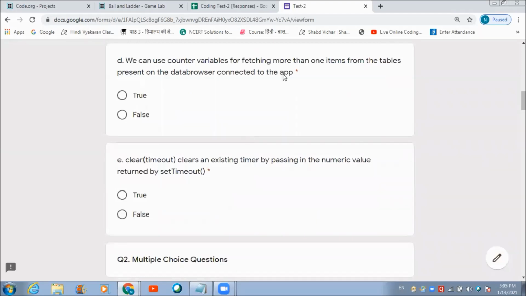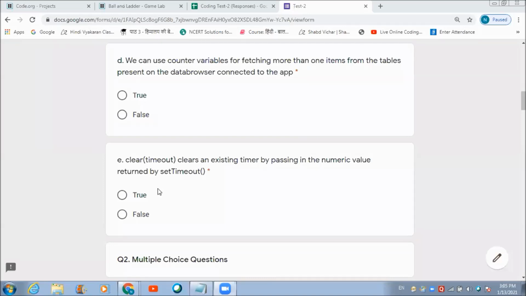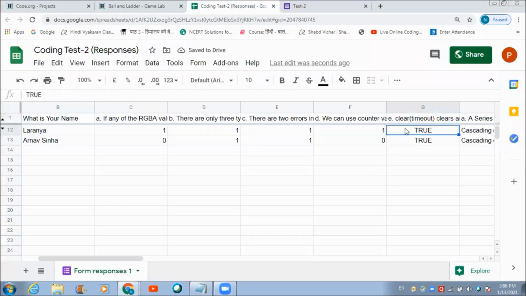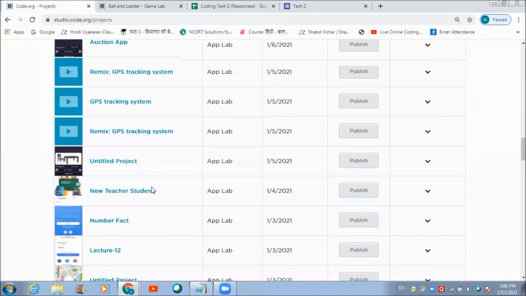Clear timeout clears an existing timer. Let me put this meeting again on sharing mode. Now it is working fine. So the E part says clear timeout clears an existing timer by passing in the numeric value returned by set timeout. You have written true and Aranya has also written true. Now tell me whether any block like this is available on code.org in App Lab? I don't think any such block is available to us on the code.org platform.